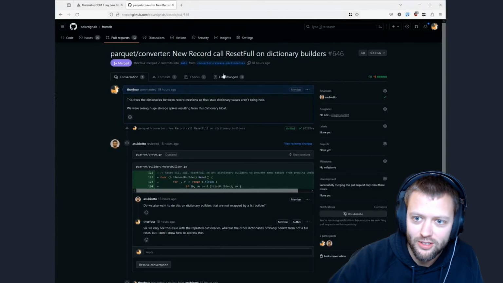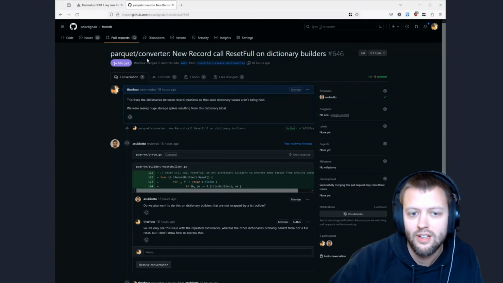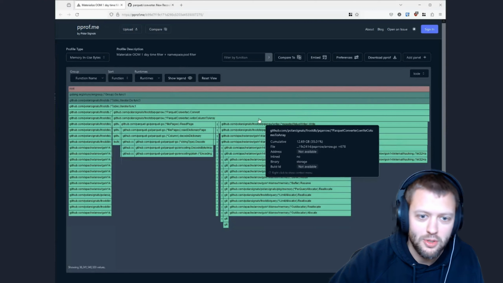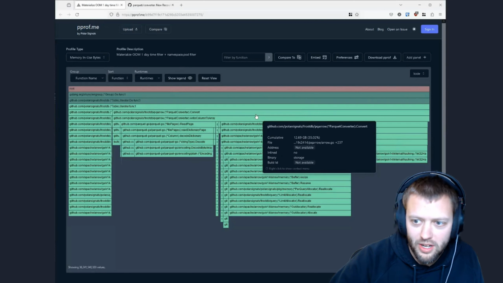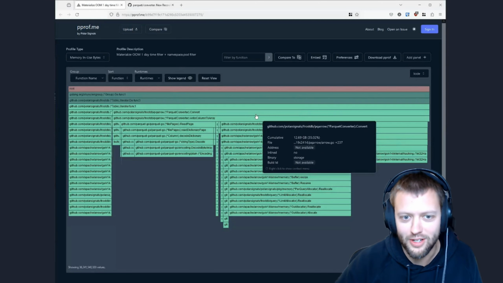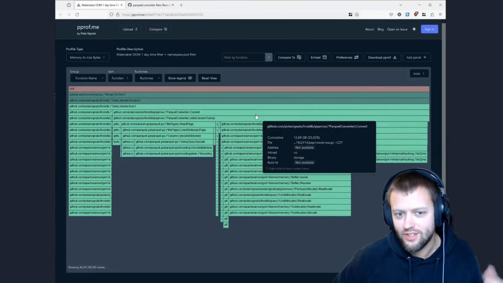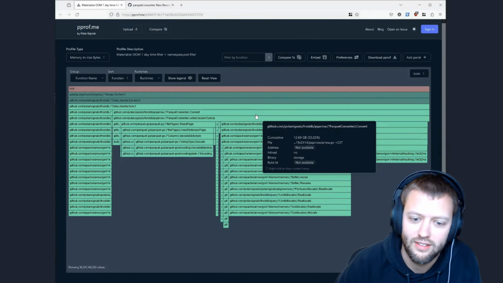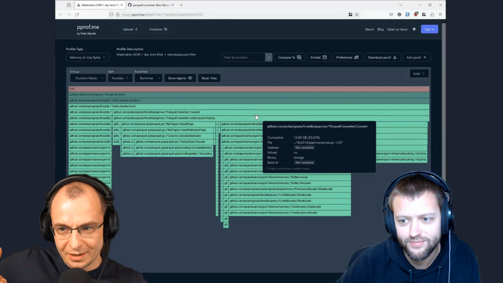So this led to a change in FrostDB, our underlying database, where we free dictionaries between record creations. And what this ended up doing is this 12 gigabyte query ended up only taking 2 gigabytes when we freed dictionaries in between. So that was a huge change using memory profiles that I made the other day. Amazing. This almost gives you superpowers.